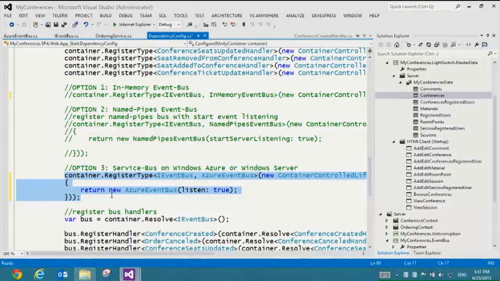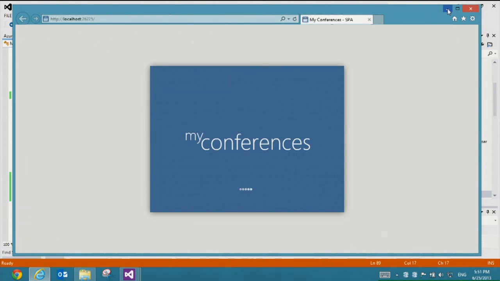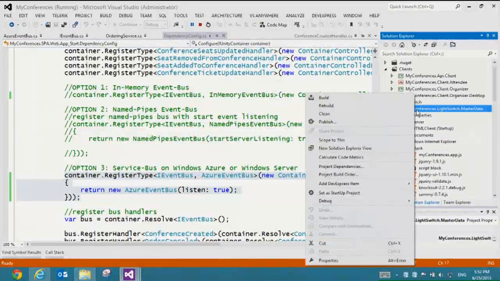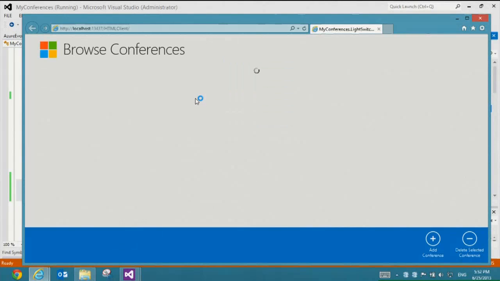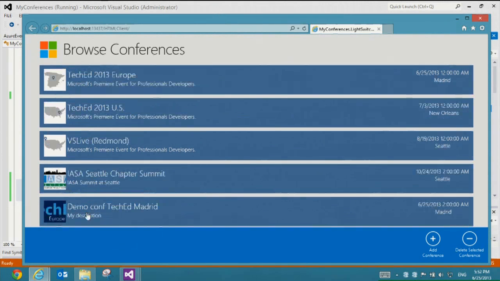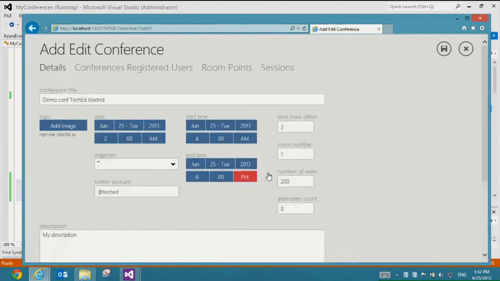Okay? So if I run it, I'm going to run the application and then the LightSwitch subsystem. So this is the web application running, and then I run the LightSwitch application here. So it is a different website, could be a different server. We have the event we created a few minutes ago, the demo conf TechEd Madrid. We can edit this conference. We're going to change the number of seats from 200 to 333. We save it.